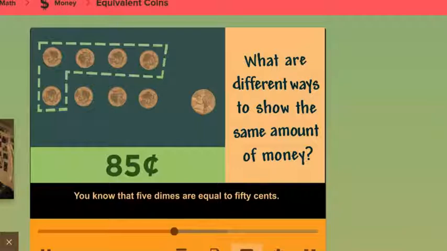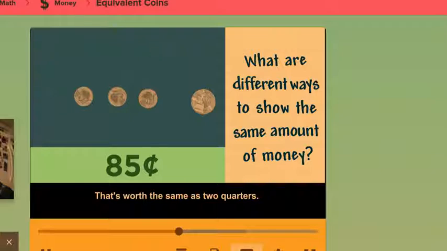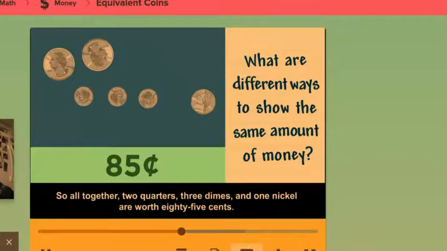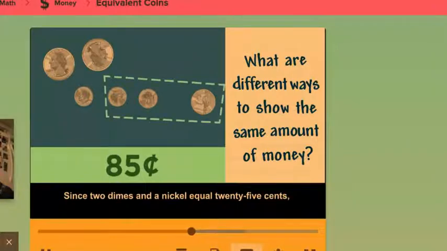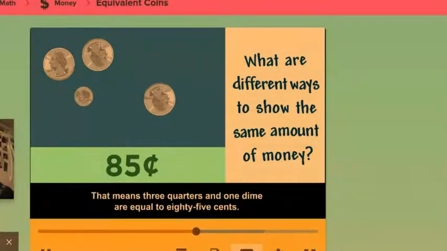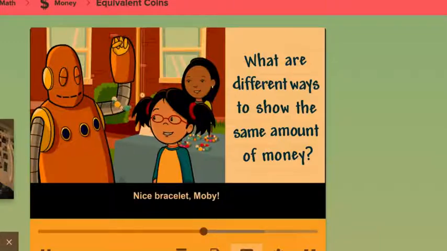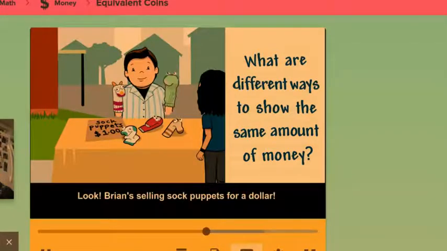You know that 5 dimes are equal to 50 cents. That's worth the same as 2 quarters. So altogether, 2 quarters, 3 dimes, and 1 nickel are worth 85 cents. Since 2 dimes and a nickel equal 25 cents, you can trade them in for a quarter. That means 3 quarters and 1 dime are equal to 85 cents. Nice bracelet, Moby.